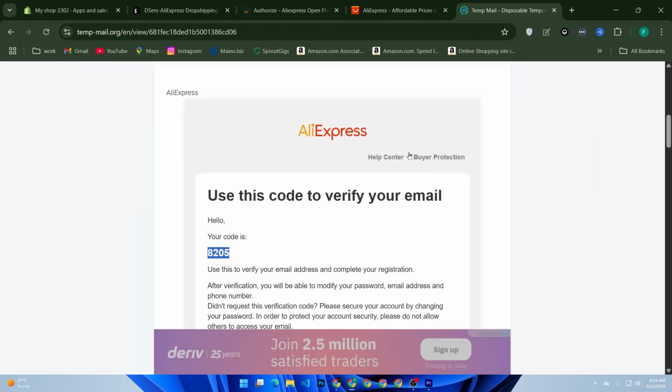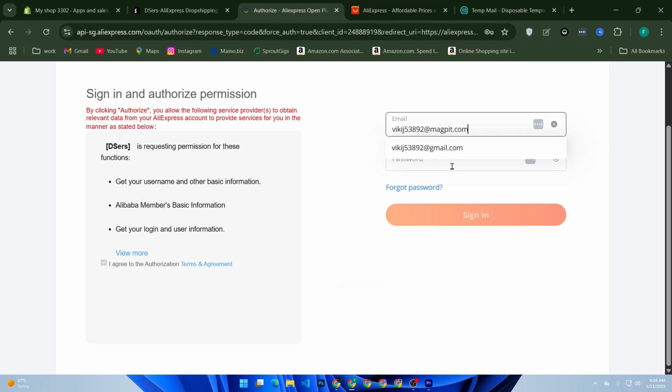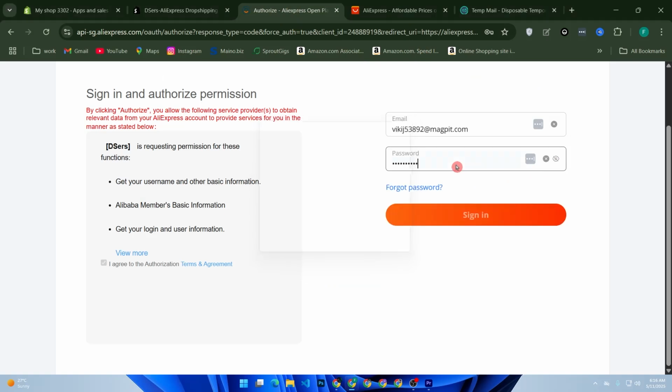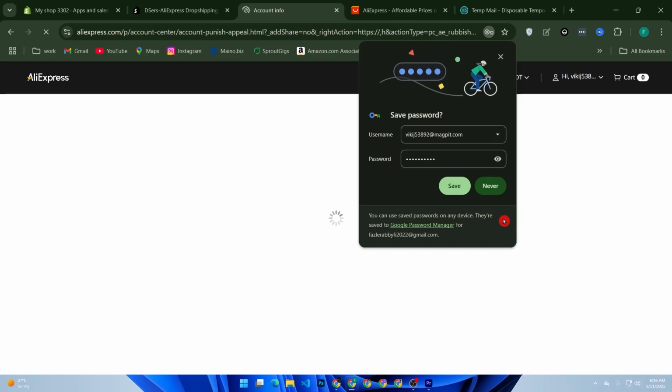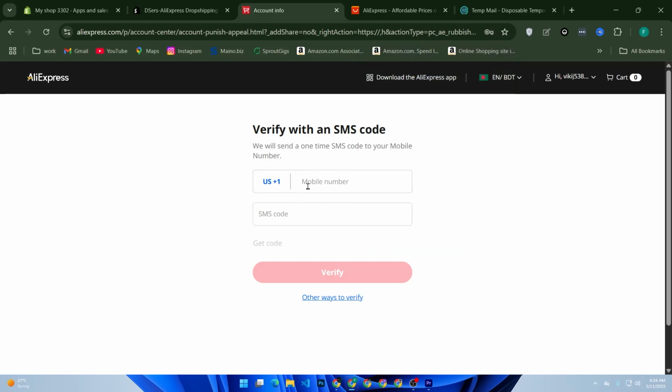Enter your email address and password. Then click sign in. This allows Desserts to pull product data and place orders automatically for you. Now enter your mobile number and paste the code from your mobile number.